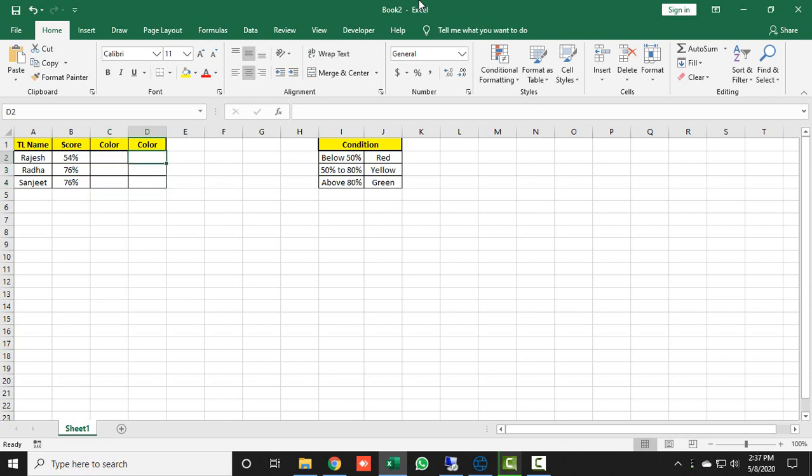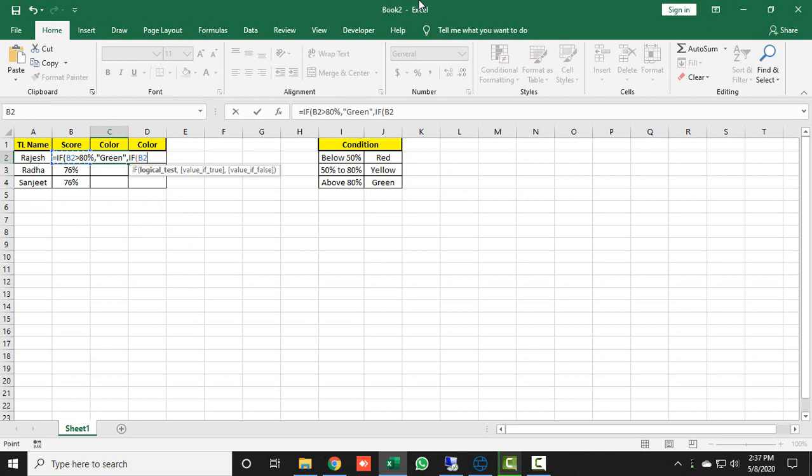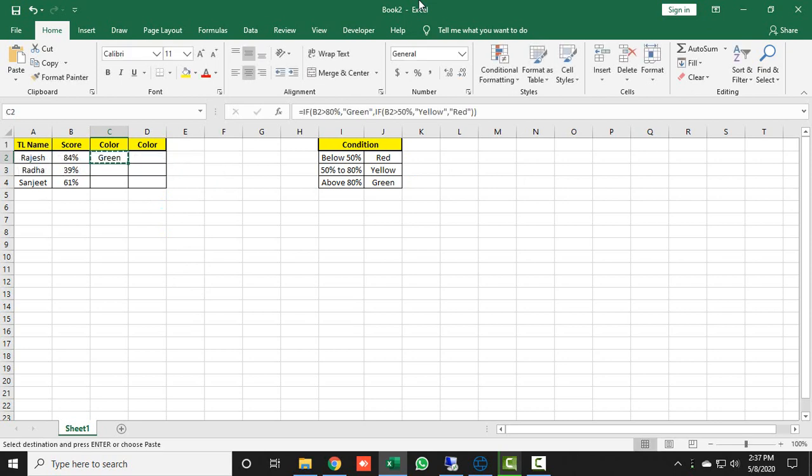Alright, so first I will use nested IF. So what will I do? I will just type IF this cell, B2, is greater than 80%, then the color would be green. Simple. Then again IF, and if the B2 cell is greater than 50%, then the color would be yellow, and otherwise the color would be red. Alright, a simple logical condition where I have mentioned the condition, and you can also see the condition is coming with the answer.